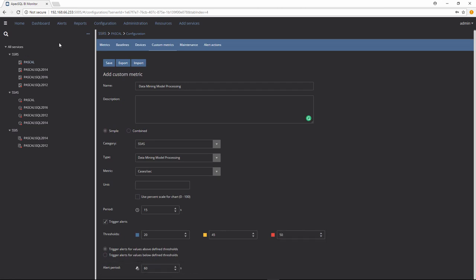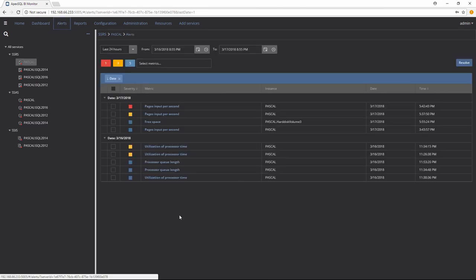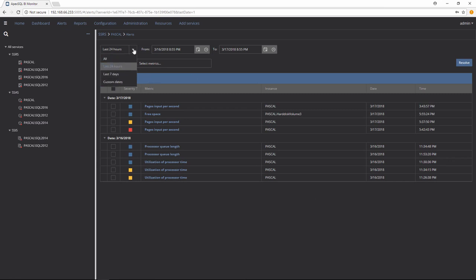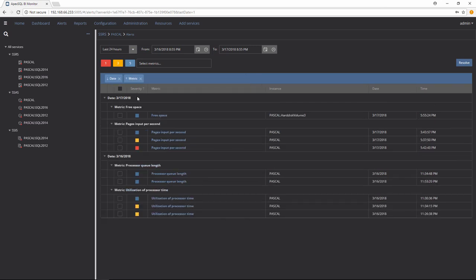Alerts raised during monitoring can be reviewed and resolved. To review alerts, click the Alerts link in the main menu. What alerts are displayed here depends on what is selected in the Services Explorer pane. The Alerts tab shows a table of alerts triggered in the last 24 hours by default and grouped by date in decreasing order.